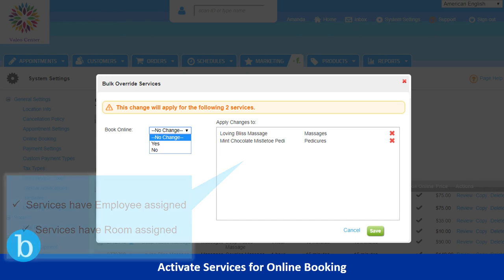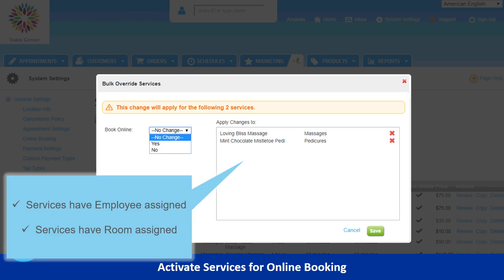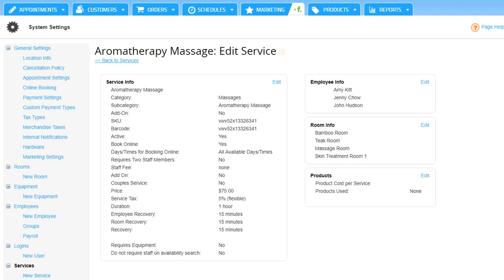Now, to avoid common pitfalls, we want to make sure that services have the correct employees and rooms assigned to them. We can always double check the service setup within each service. And here we will be able to see which employees are assigned to perform this service and what rooms this service can be performed in.